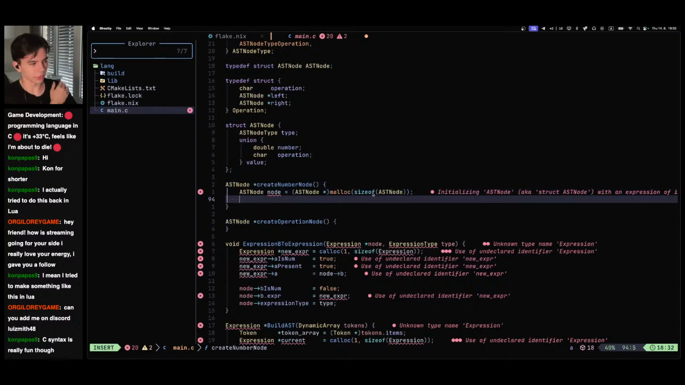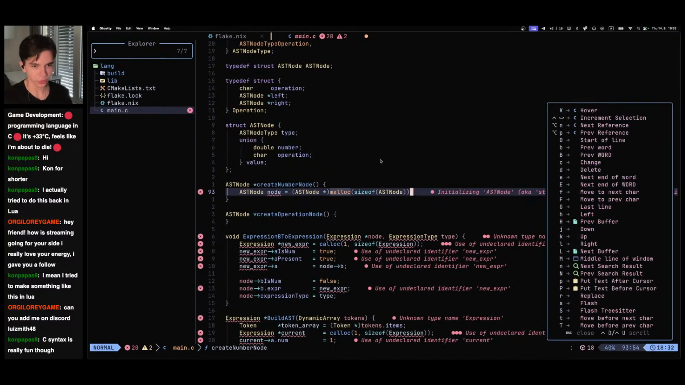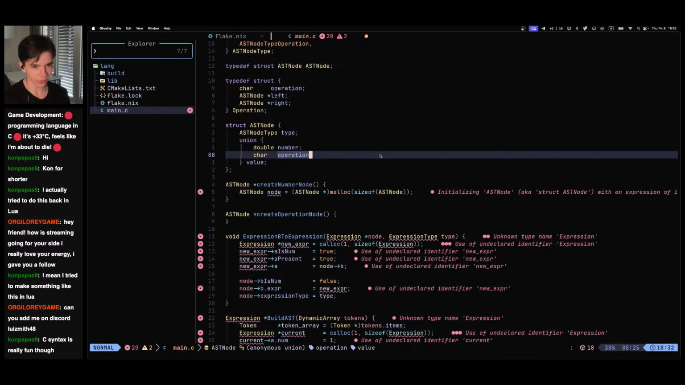Plus I just wanted to experience more C, you know? I'm not really a fan of C, but I feel like it's gonna be useful. C syntax is really fun though. I'm not sure. I'm actually not sure.